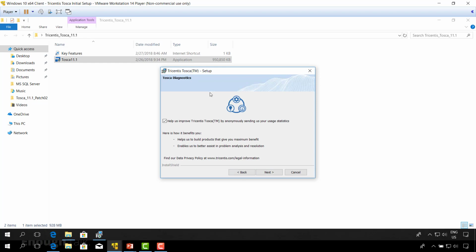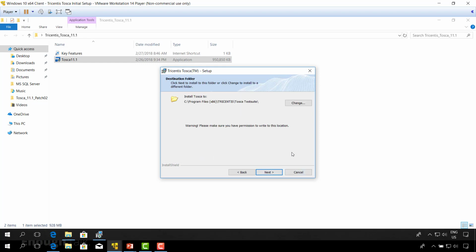The Tosca diagnostics dialog appears. We already know it from the Tricentis Tosca server installation. We will go with the default installation and the checkbox is already enabled. Here you can again change the destination folder. We will go with the standard directory.